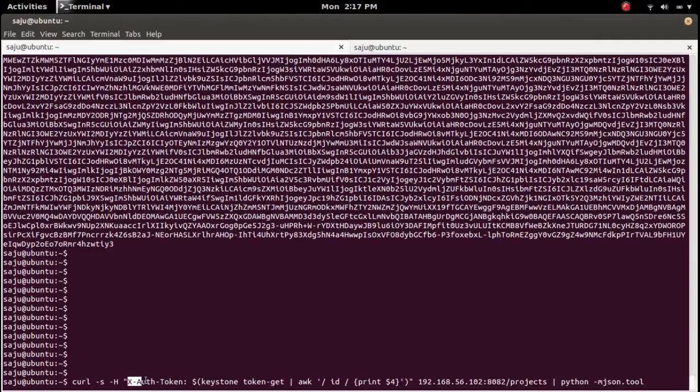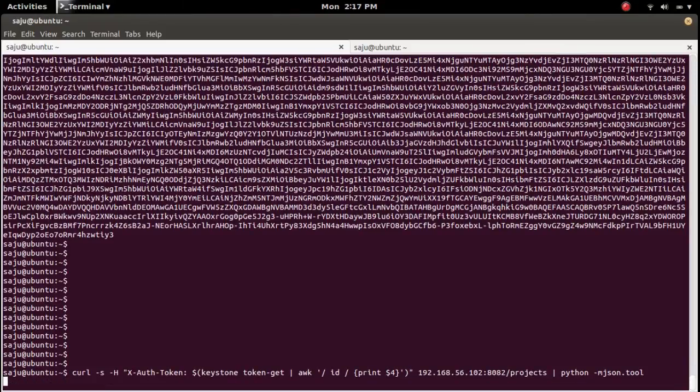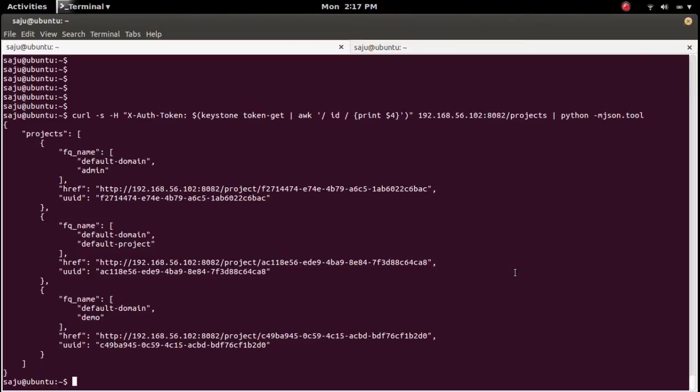So here in the header, X-Auth-Token, we need to set the token, then the IP address of the OpenContrail API server, then the port number 8082, then slash projects. So I am going to list the projects. So let me execute this one. See, these are the projects. Actually, this information is coming from the OpenContrail API server.